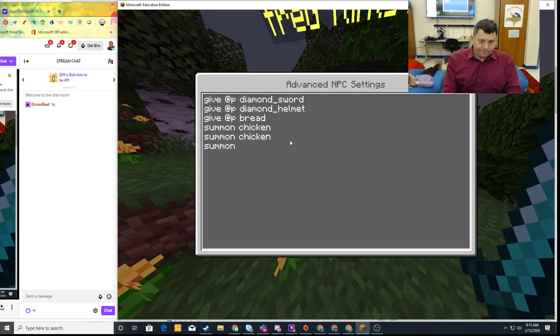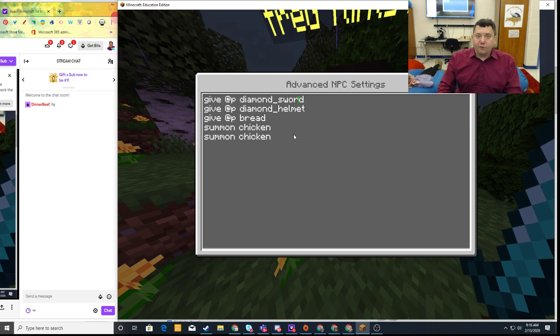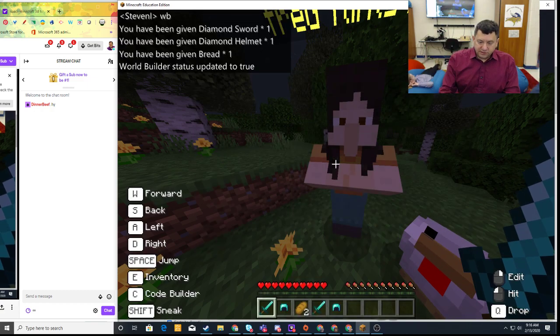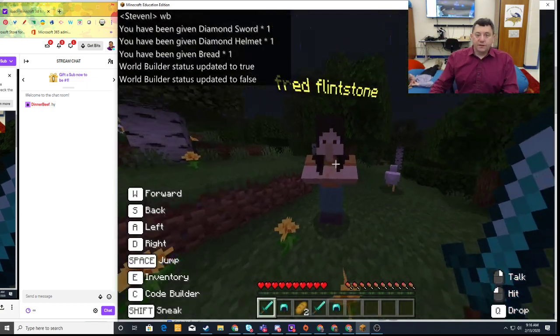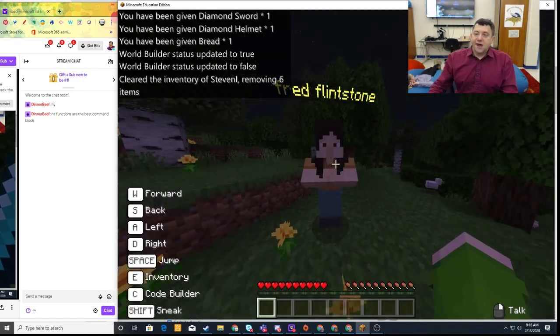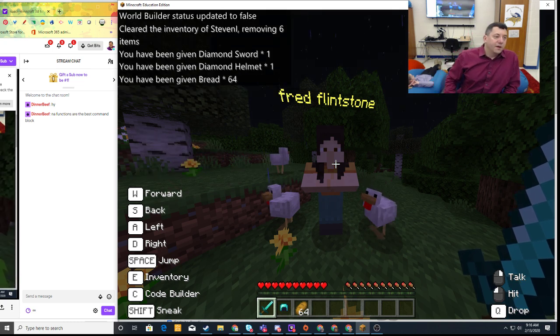But can you also just put 64 in the diamond sword? I could do that, but I can't do that for things like chickens. I think I can give myself, well, maybe bread would be better to have 64 of. Whoa. So give @p bread 64. So should we try that now? /WB. Let's clear my inventory for a minute. And boom, and boom, and it gave me 64 bread.